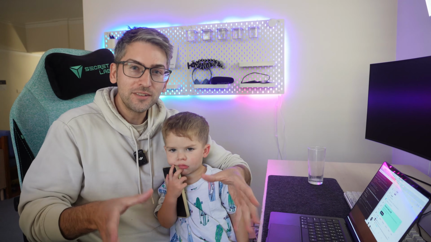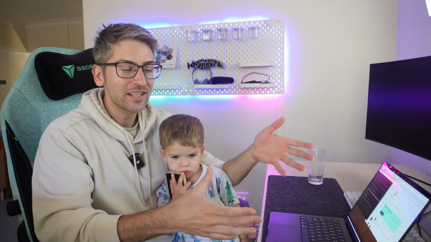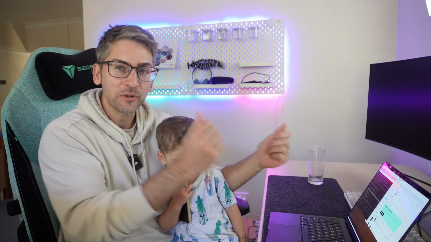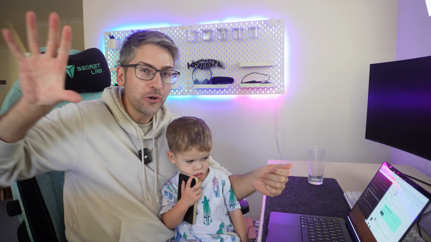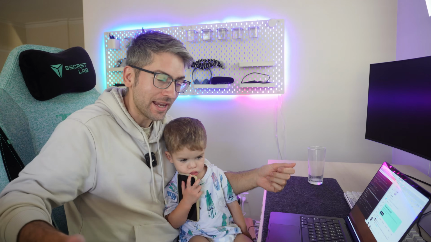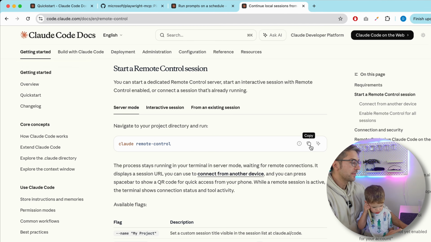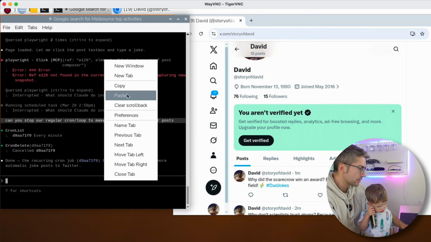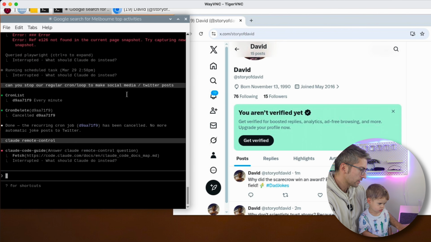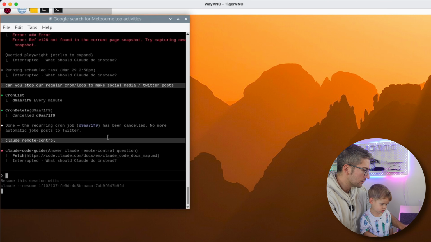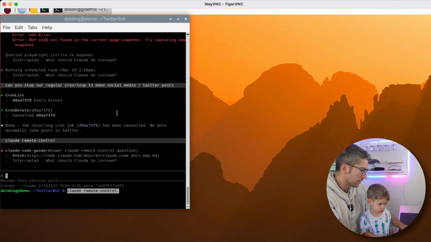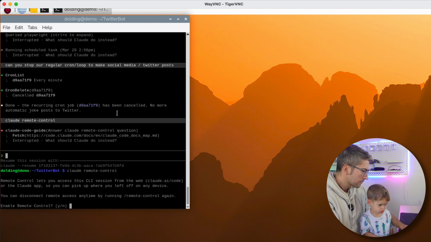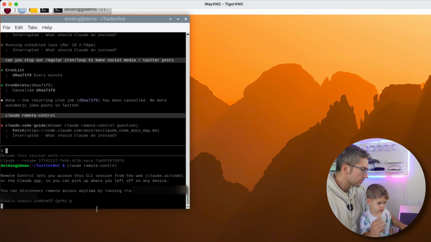Now, one of the other cool things you can do with Claude Code is you can actually send messages via your phone to do things on your backend server, which is running on our Raspberry Pi. There's a relatively new feature they've enabled called remote control. If I copy this command and paste this in our Claude terminal session. Actually, I think I need to exit out of Claude and paste that in. So Claude remote control lets you access this from the web or the app. So yes, we're going to enable that.